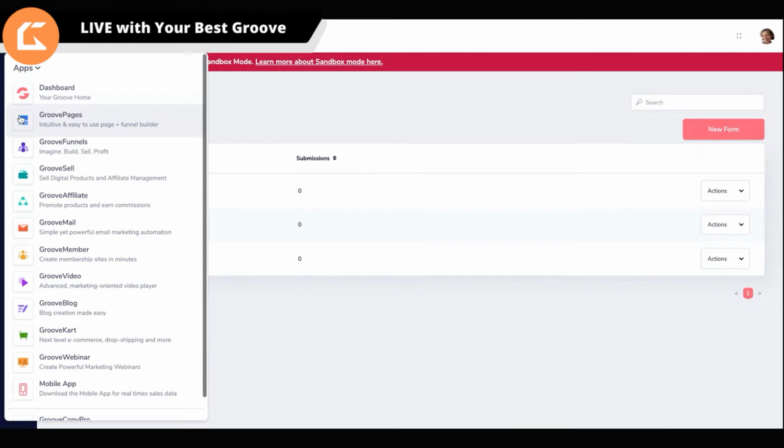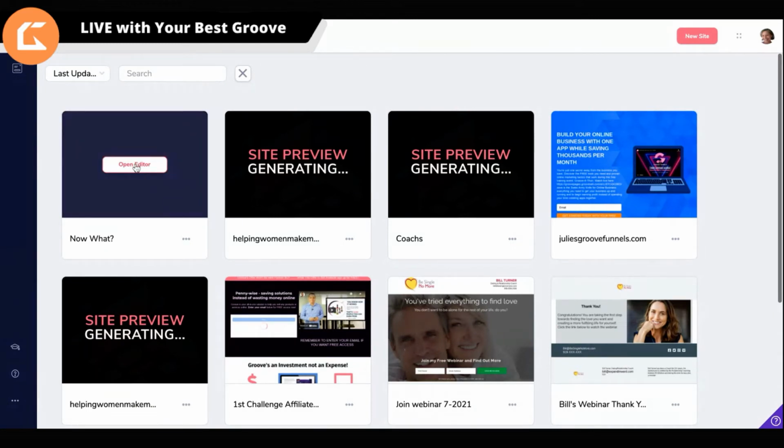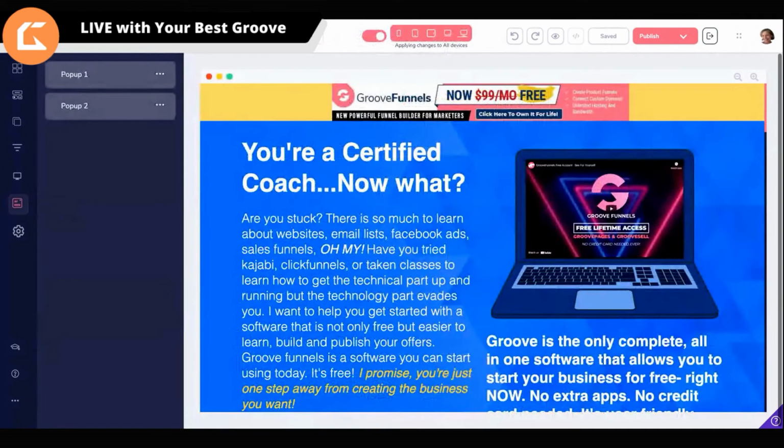Yep. I can't just go to pop-up from there, or can I? No, you have to go to the actual site. Now you can go to pop-ups. Okay. And then click on pop-up 1.